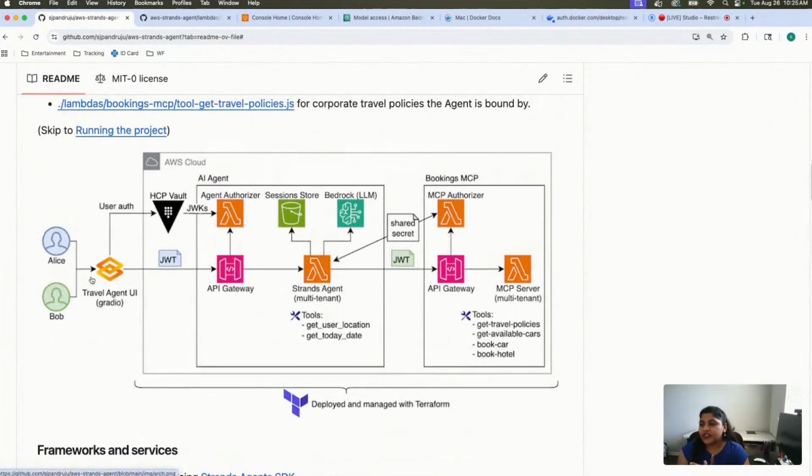I have two fictitious users, Alice and Bob. For the travel agent UI, I'm using Gradio, and I have Cognito in place. When I'm interacting with the UI, Cognito will validate my authentication and generate the JWT token. When it hits the API Gateway, the agent authorizer gets initialized and validates if I have the right access or not, and that's when it hits the Strands agent, which is running inside a Lambda function.